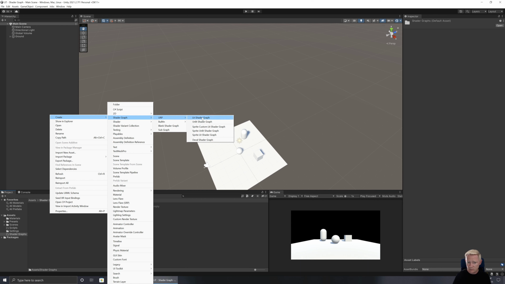Now with this setting, what we pick here, it's not a case of, okay, once we've set it as a lit one, then it always has to be a lit one. This just is setting up the initial defaults really for that particular shader. We can go and customize and change it afterwards.